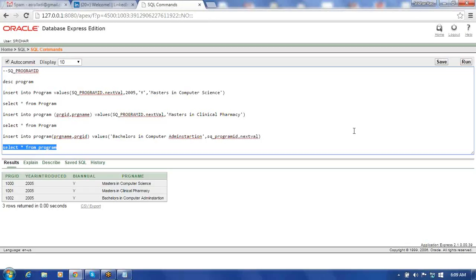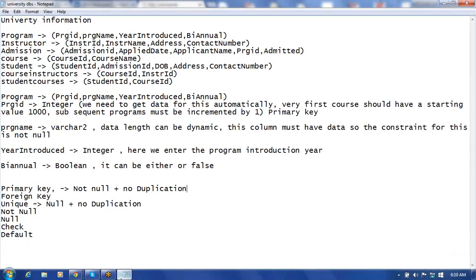3 different programs we created. As per our thought, we need to create this many tables. A program table we created, an instructor we need to create now, admission we need to create, course we need to create. So in this, the 3 important things are going to be program, instructor and course. They can be called as master tables. They don't depend on any other table.